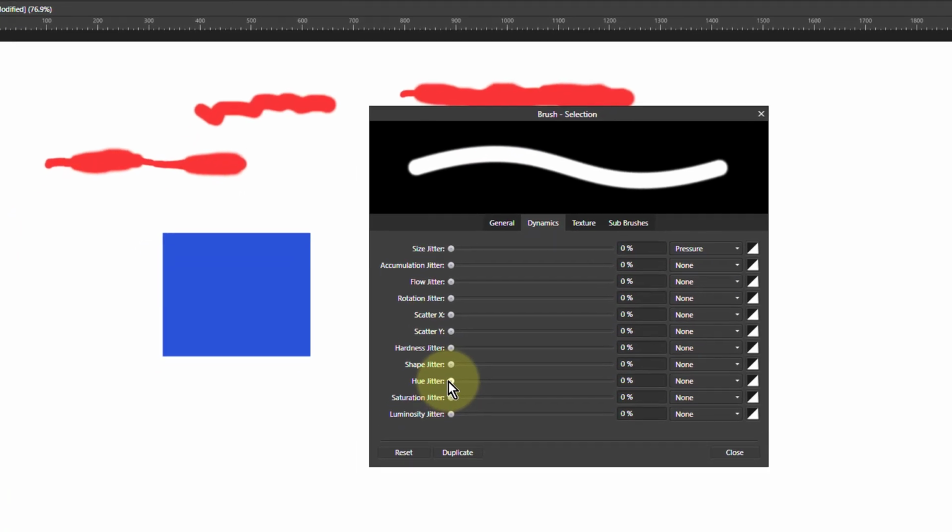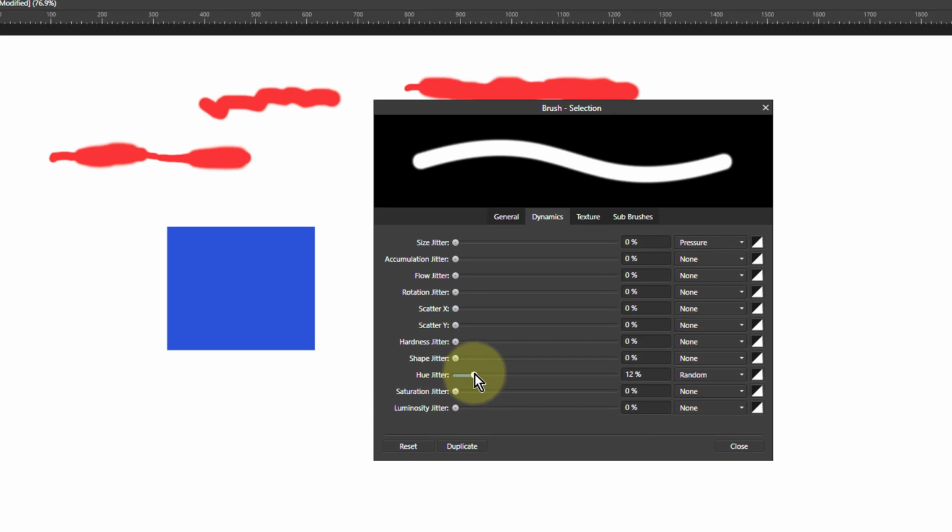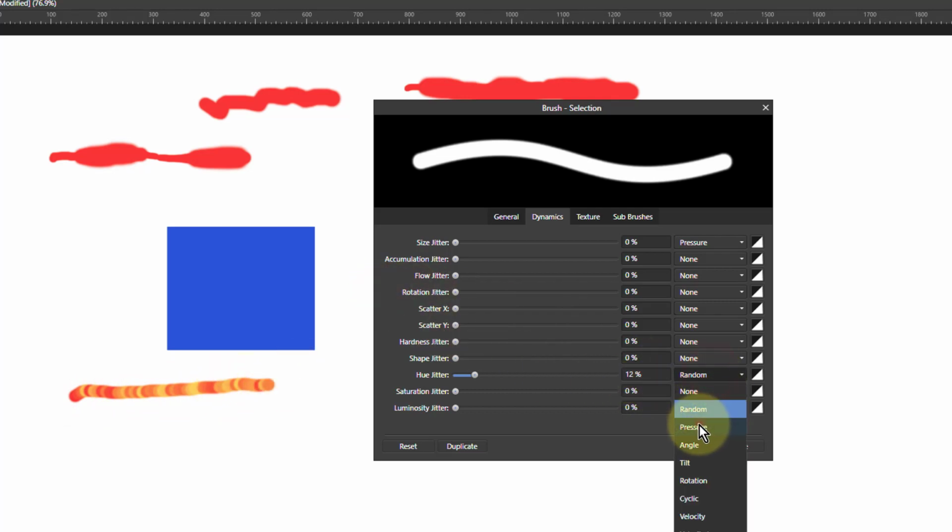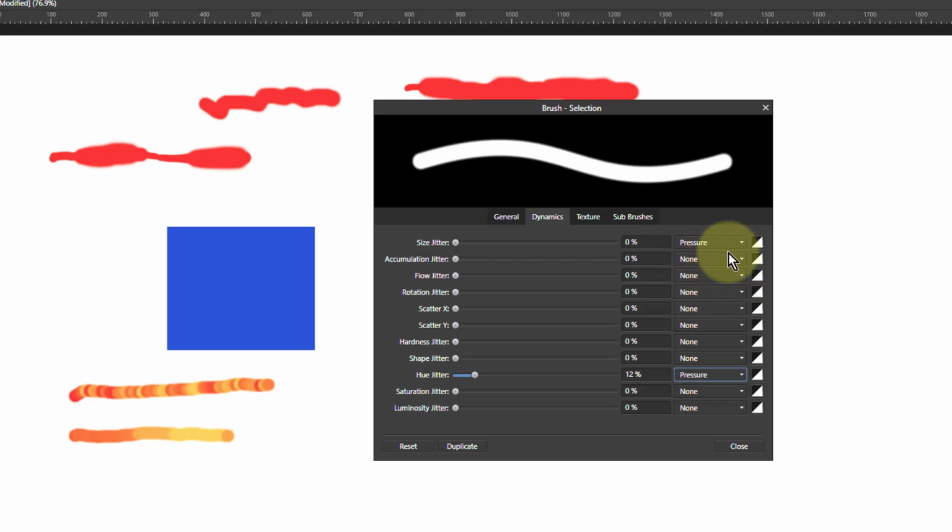So just for an example, if I turn the hue up a bit, at the moment it's random, so I'm just going to get varying patterns as I move the brush. But if I change that to pressure, now as I paint, I get one colour pressing gently, and if I press harder, I get other colours. So this gives you a lot more control with the brush.